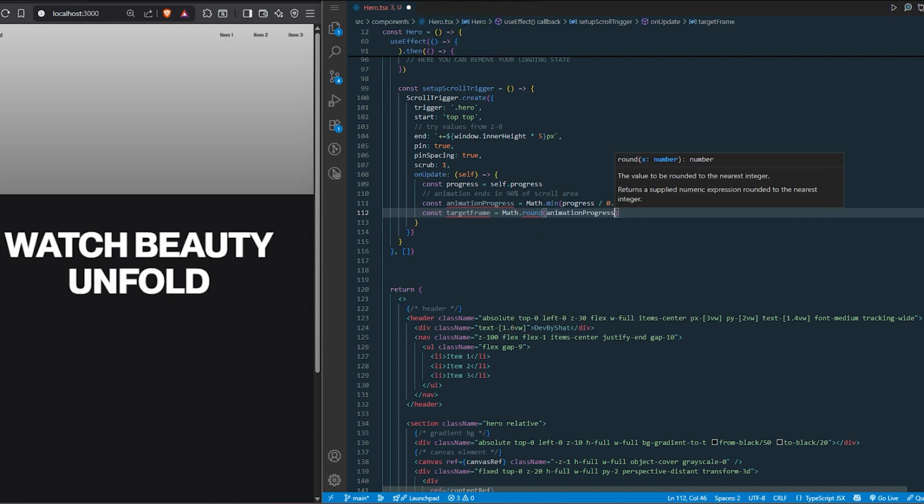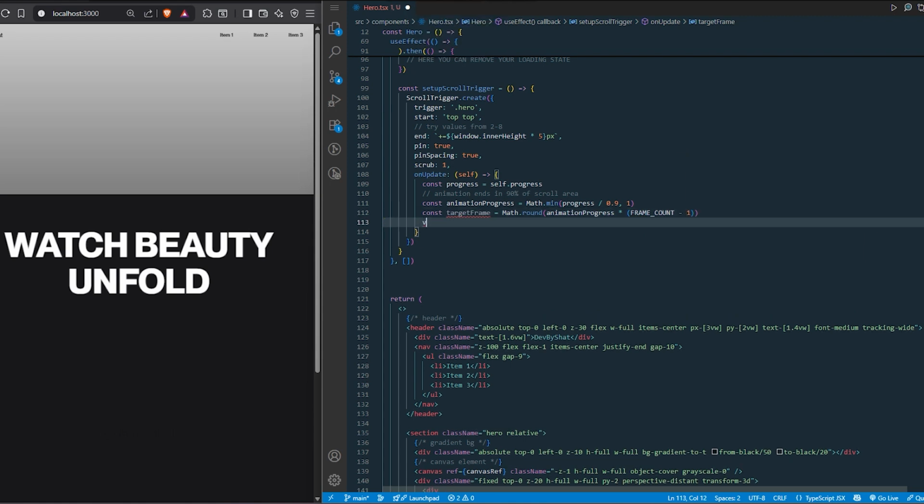Target frame calculates which image frame we should display. After calculating, we just change the video frame ref and re-render our canvas with the newly calculated image frame.